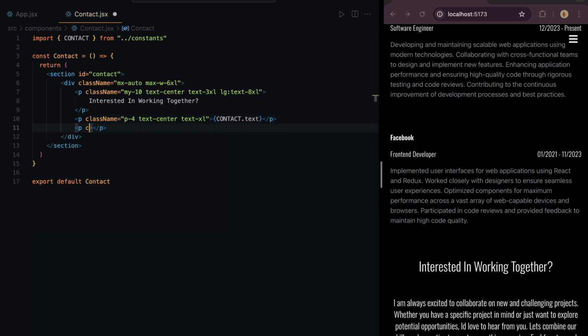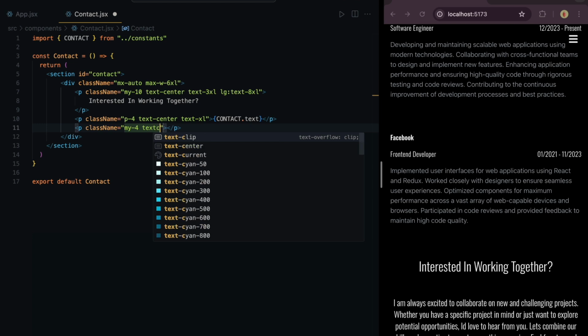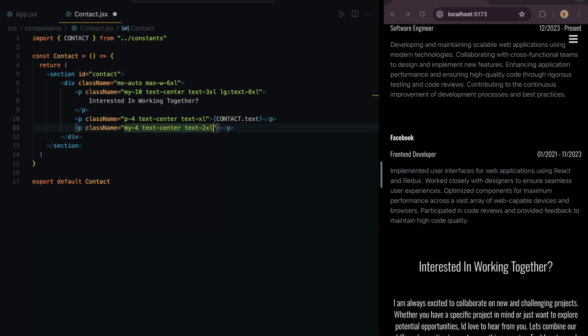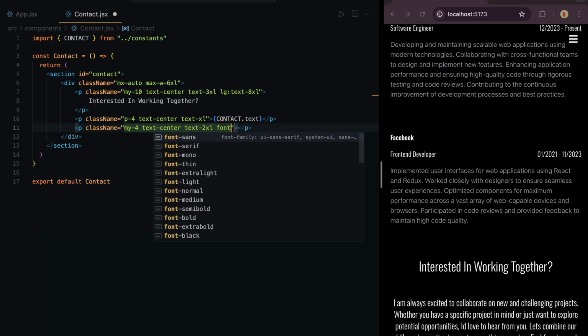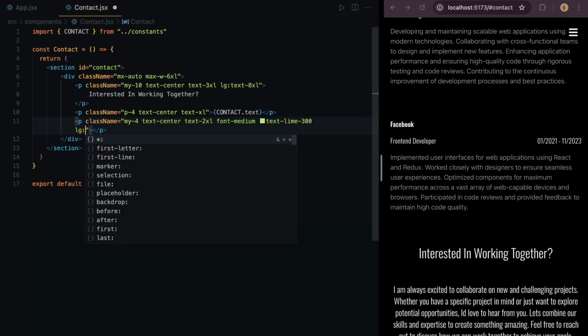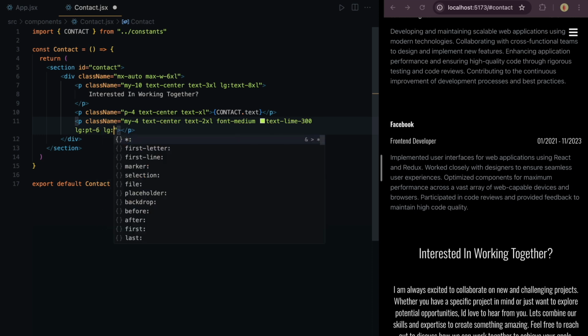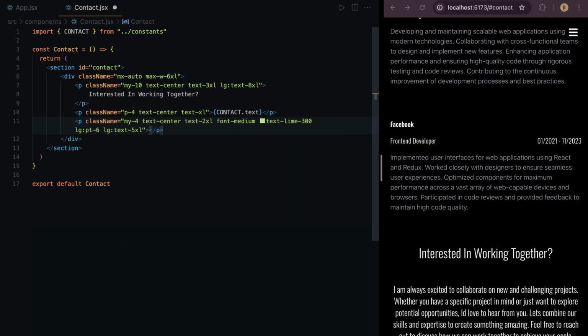Add a paragraph for the email. Margin on y-axis 4, text center, text size 2XL, font weight medium, text color lime 300. On large devices, padding top of 6 and text size 5XL. This will be contact.email.